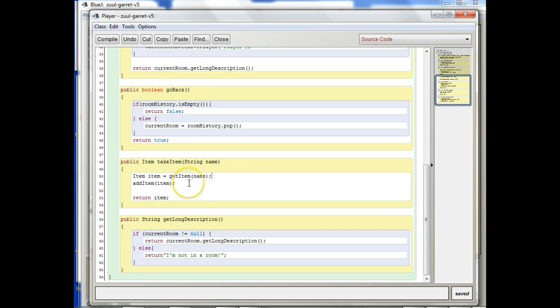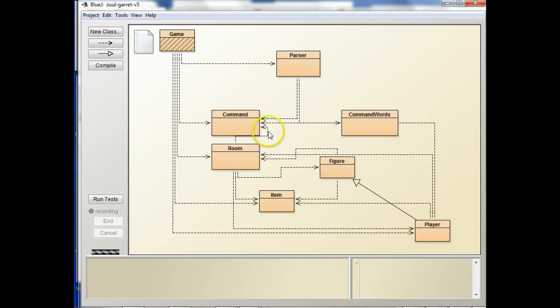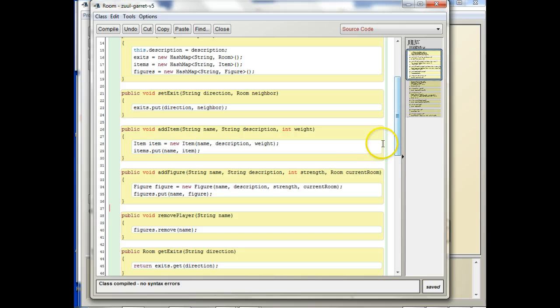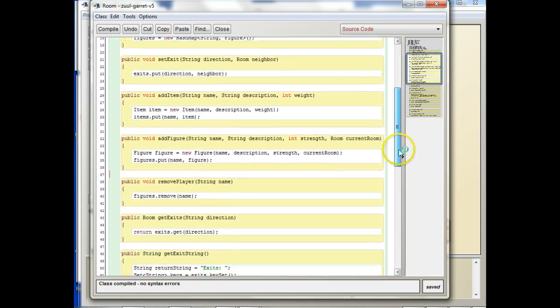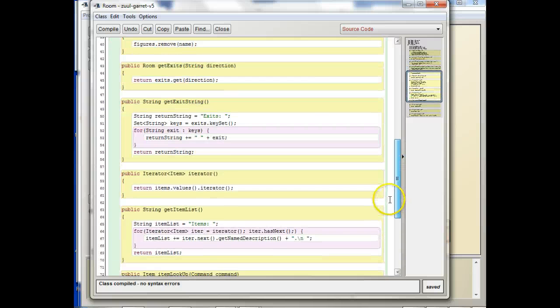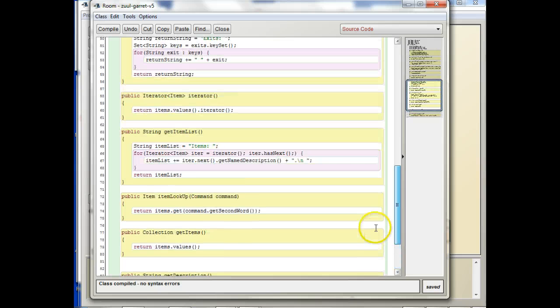Okay, so now you're saying add item, and so you also have to remove the item from the room, though, right? So how do we remove items from a room? So yeah, it's just like the hash map of items that you have in the room. You have a hash map in the figure there. So we have add item. How do we remove an item?